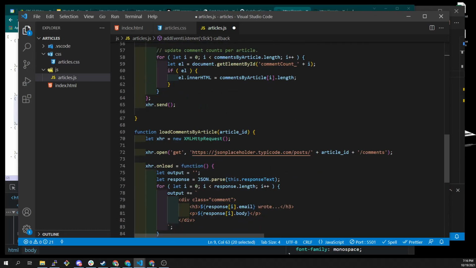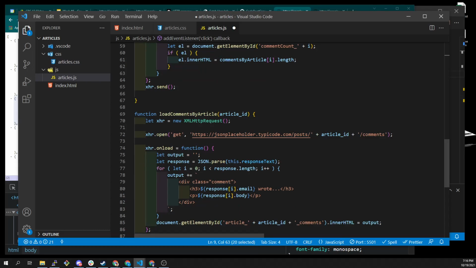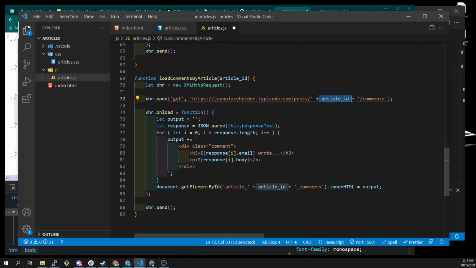Then the final function is exactly the same as the other ones, right? We're saying I'm going to make an XHR. I'm going to load this endpoint with the article ID as the thing, so I'm going to bring in just the comments for that page. And then I'm going to pop in h3 wrote, right?